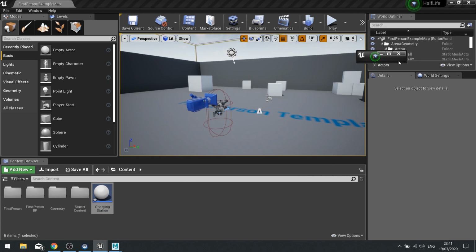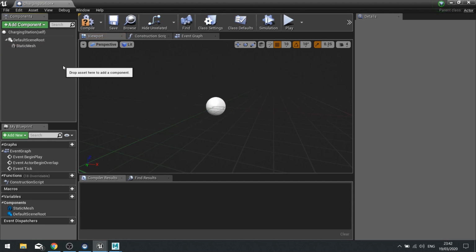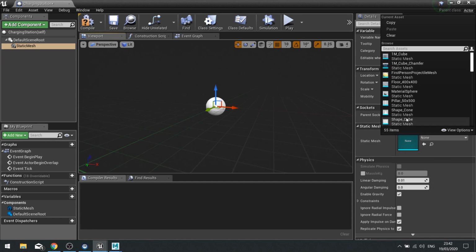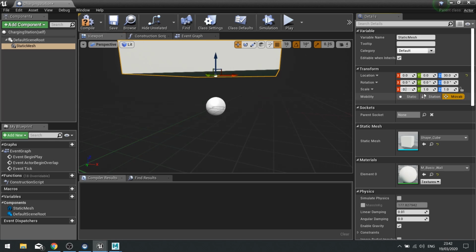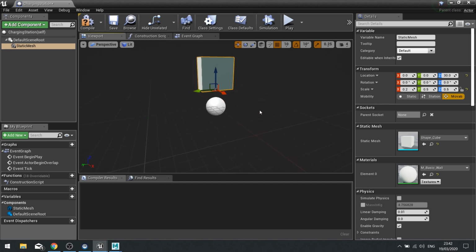Now the charging station is going to comprise a couple of elements. We're going to have a static mesh, which is obviously going to be its mesh, and we'll just put in a basic cube for now. I'm just going to scale this down whilst working on it, so I can actually see what we're doing. And I'm going to squish it in X by 0.2, like so. Very simple, just like that. And I'm just going to put it up in the air, like so. And that should be okay.